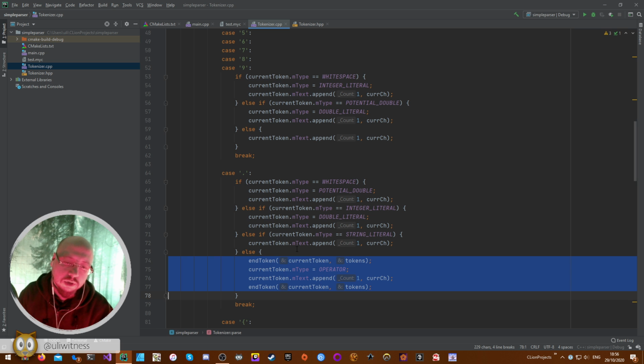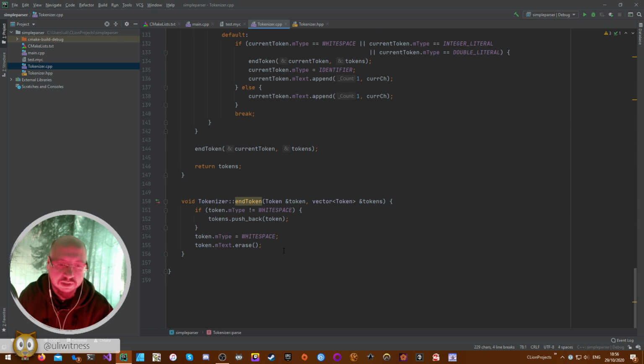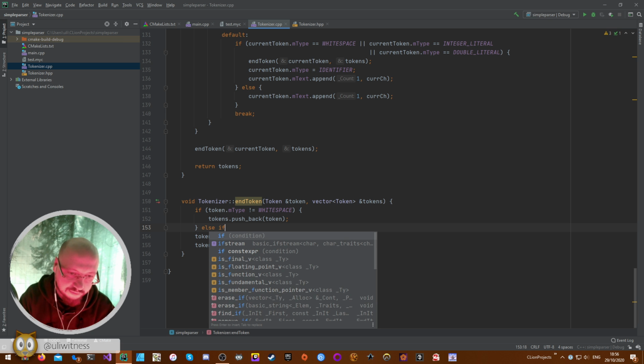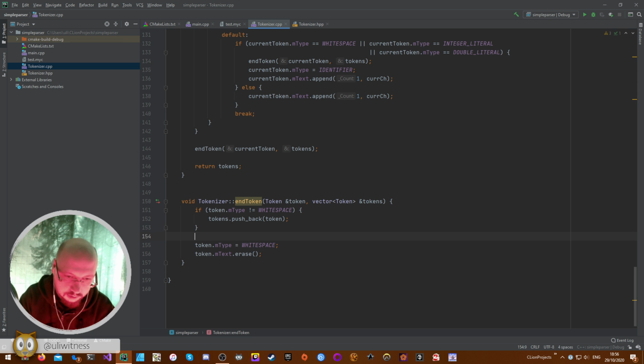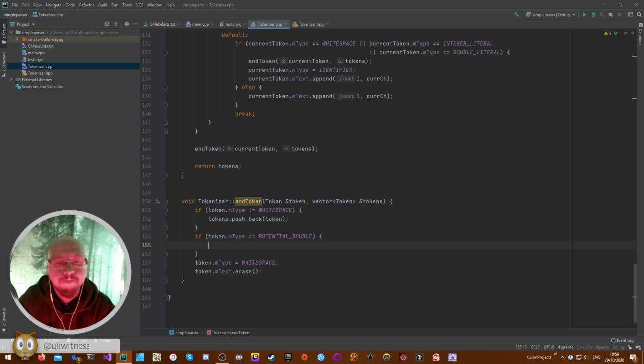But this would be 2 dots in a row. So I guess what we'd have to do is if we end up here with a potential double, else if token type equals potential double, what do we do with a potential double? So a potential double would be a number with a dot and no other number behind it.